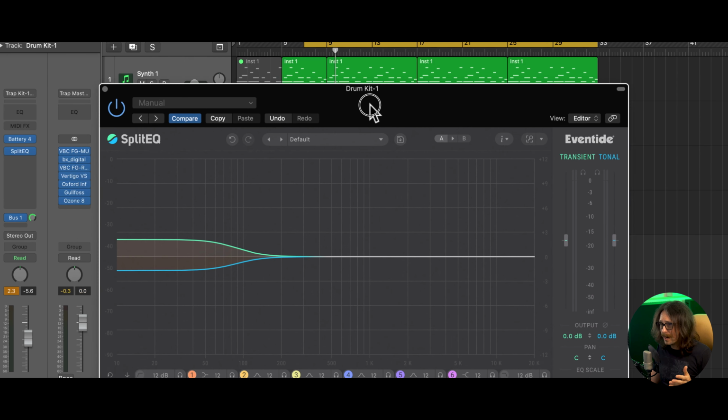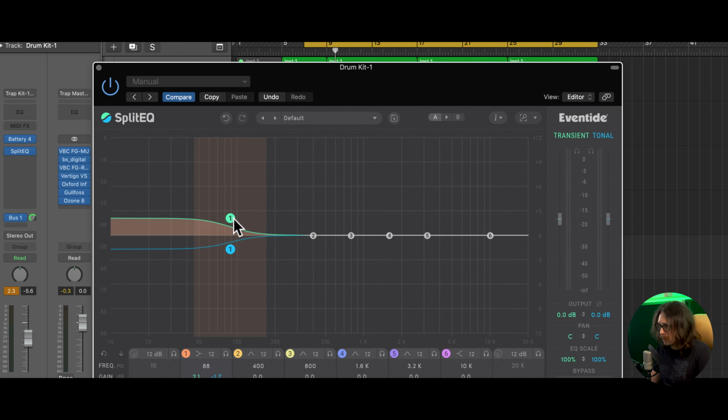So let's give this a shot on this beat. Just a track I'm working on. I want to listen to it. I want to start hitting these drums with this plugin, okay?